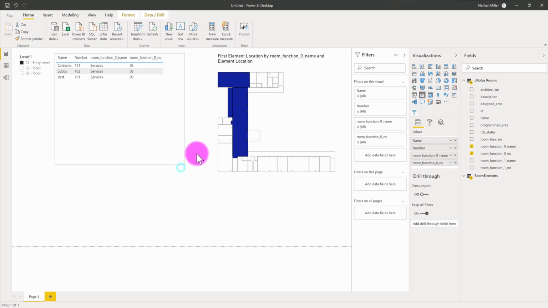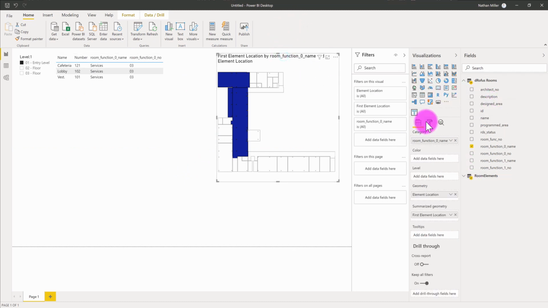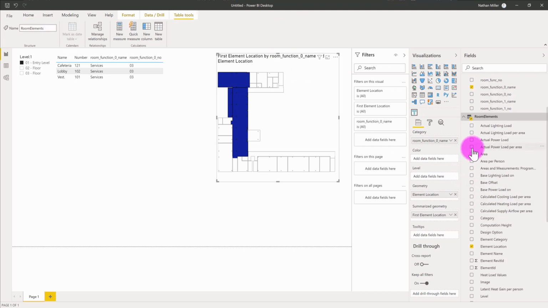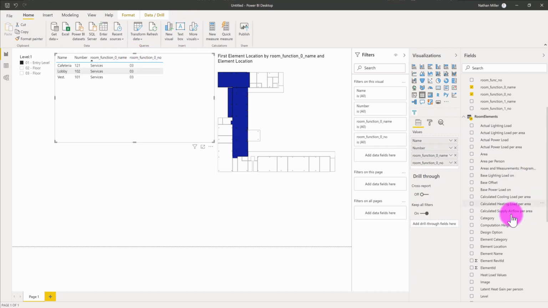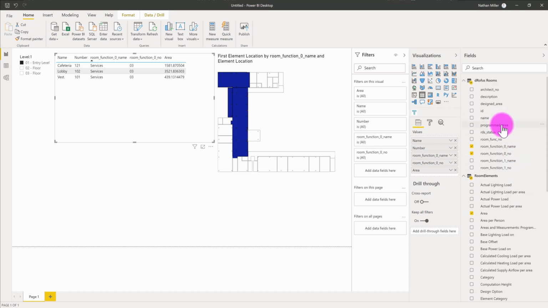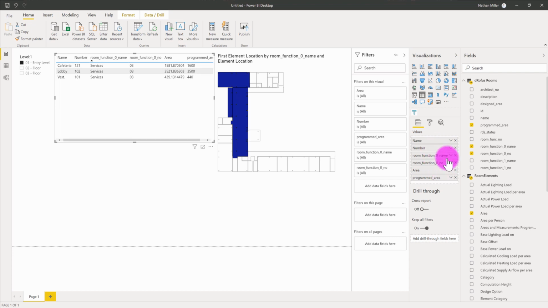So that might be something else I want to include in this particular table. Maybe I want to include the area information as it's being computed by Revit. So I'll take, for example, in this table, the area from Revit and put that into one column. That's the computed area as it exists inside of Revit. And then I'm going to take the programmed area from dRofus and put it into the same column, the same table.